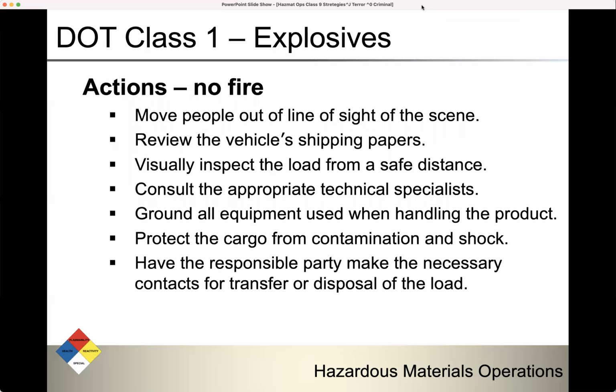Okay, so what do we do if there is no fire involved? And remember, a hazardous material incident is when the material is not where it's supposed to be. If it's in its container and it's being transported and it's in its transportation vehicle, there's no incident. It's when it gets out of its container or out of its vehicle, that's when we have an incident. So no fire involved, we're going to get people out of the line of sight of the scene. Okay, we're going to evacuate.